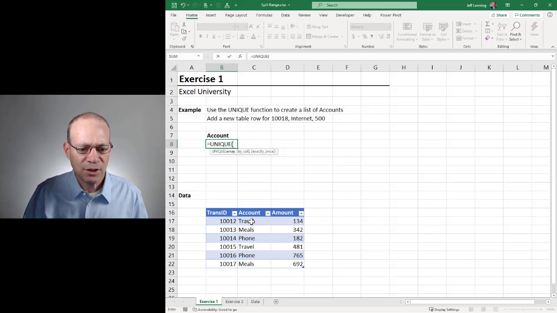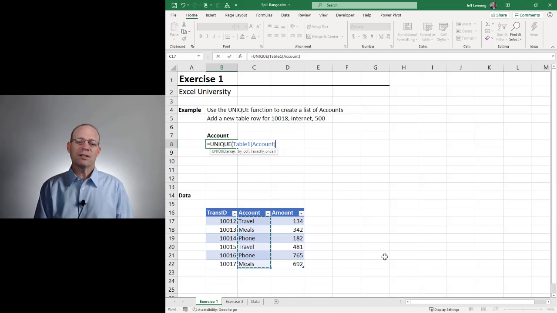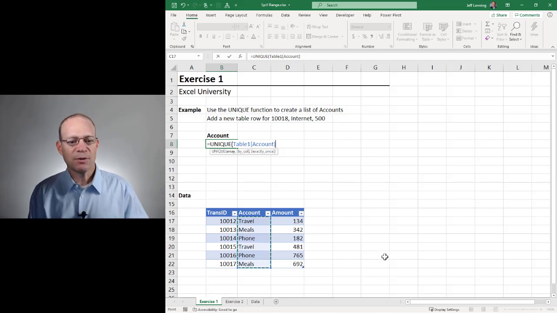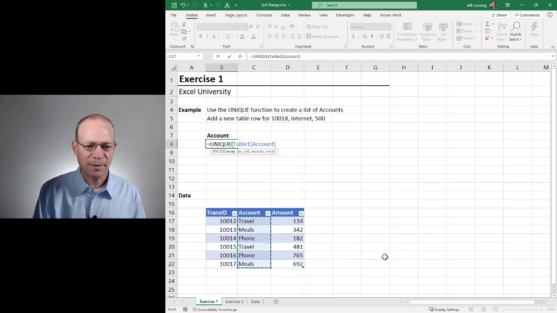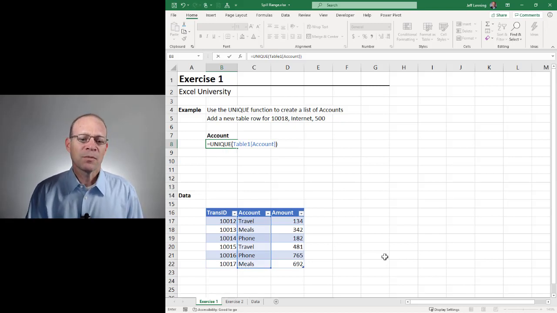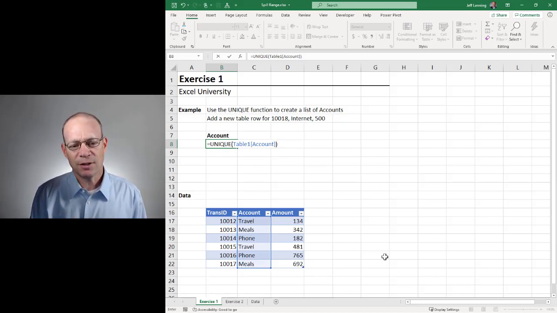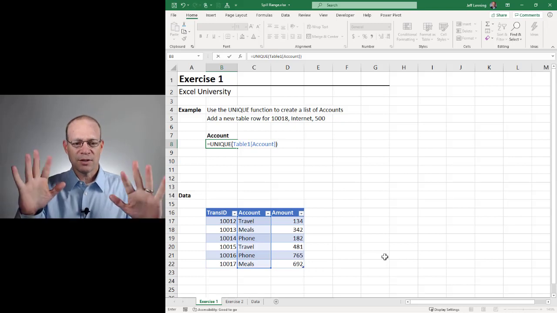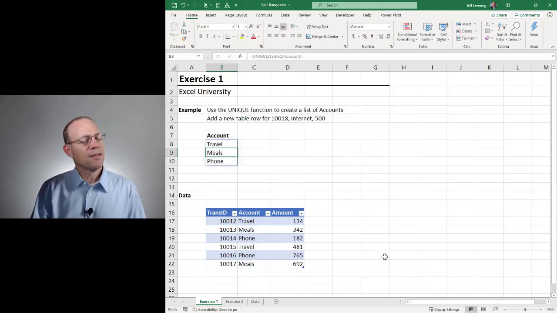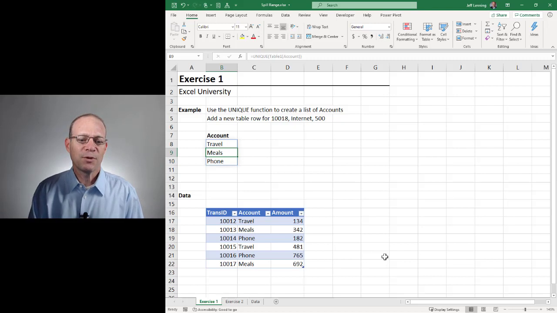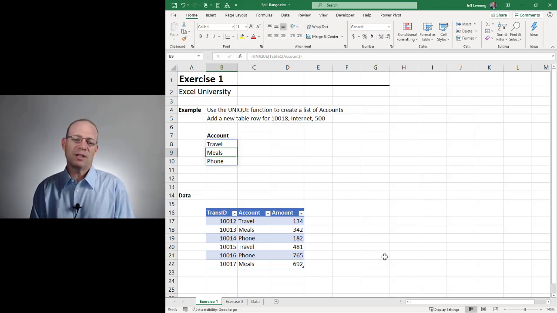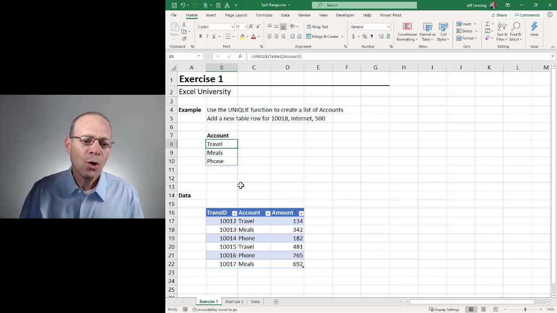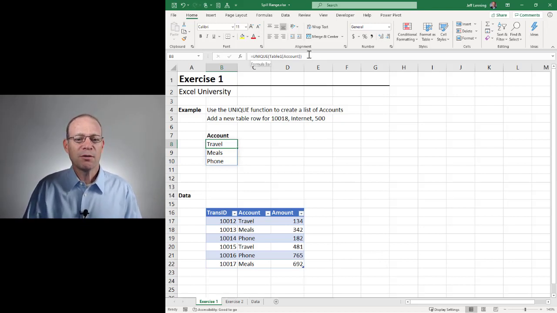So what we need to do is just tell it which range we want it to operate on. There's some other arguments and I'd encourage you to check them out, but for now this is good enough. So we're going to ask the unique function to give us a list of the unique values found in Table 1's account column. Okay, it's a single formula. I hit enter. That formula returns multiple results. Those results spill out of the formula cell into the adjacent cells. When I select the formula cell, the formula looks normal in the formula bar, right?